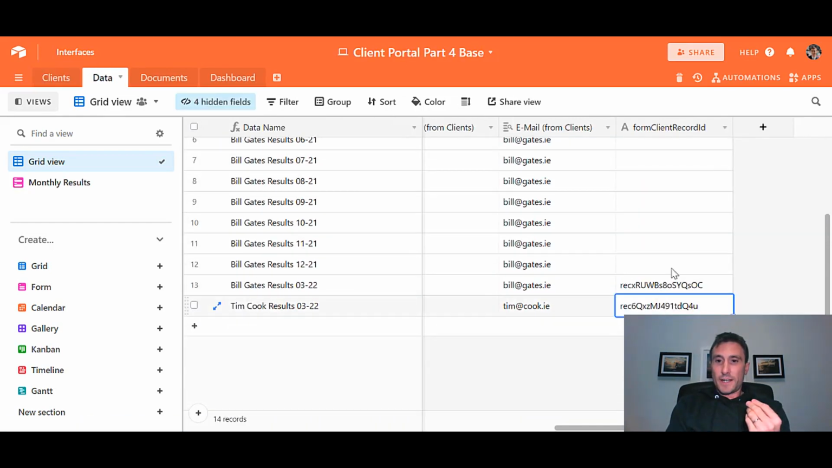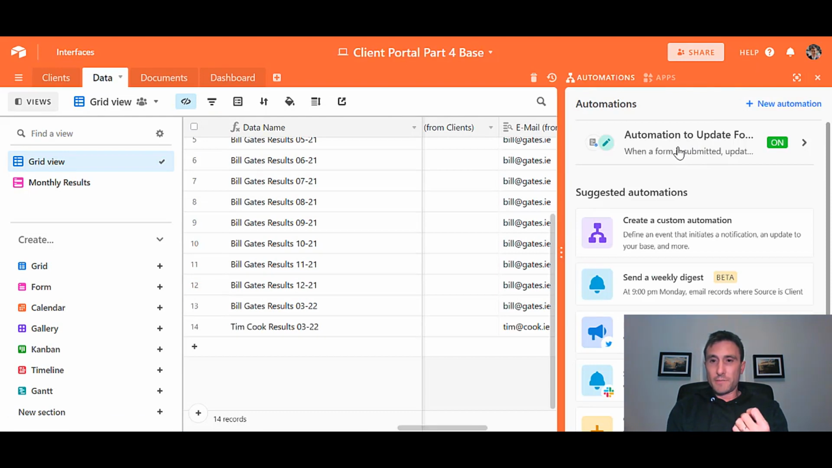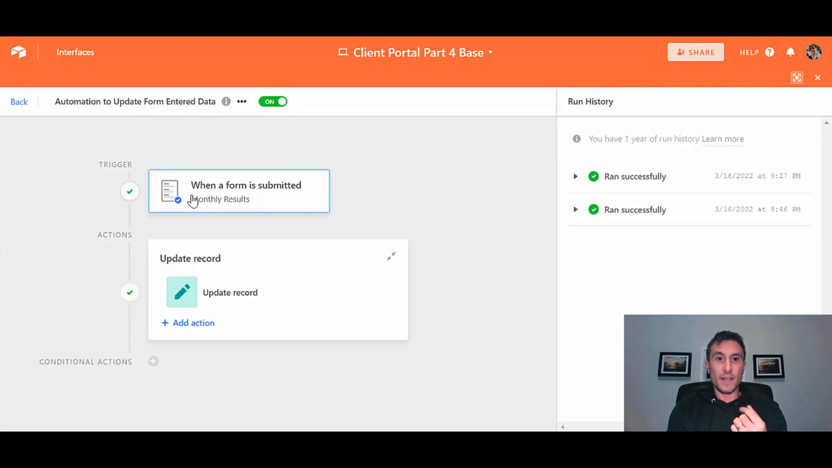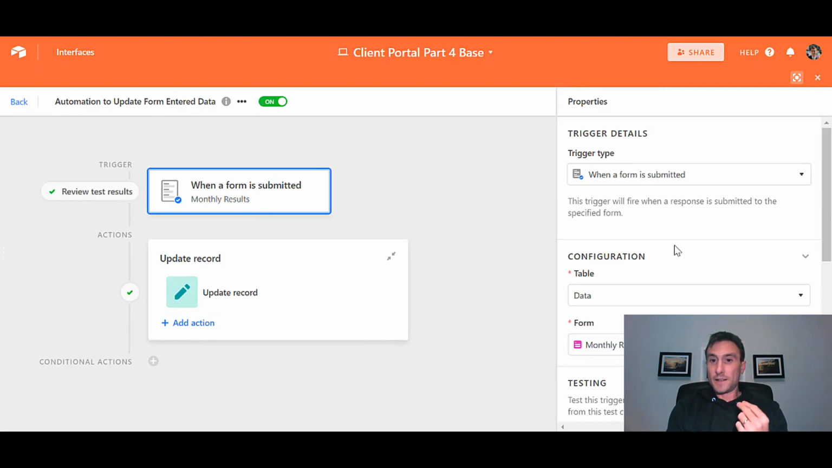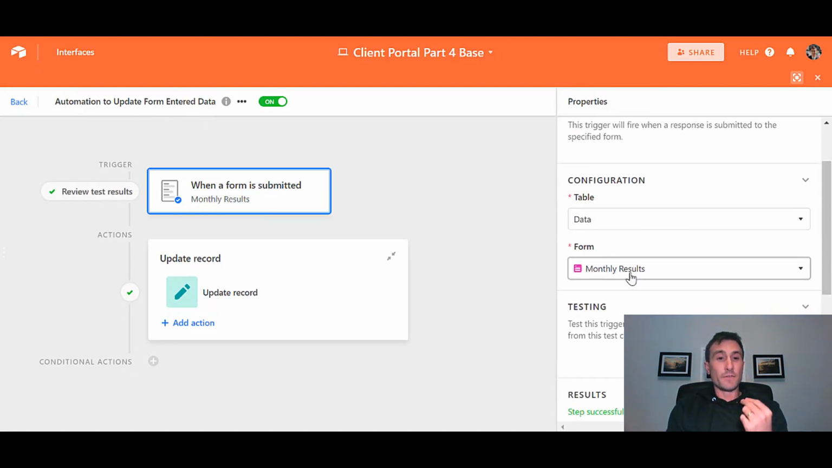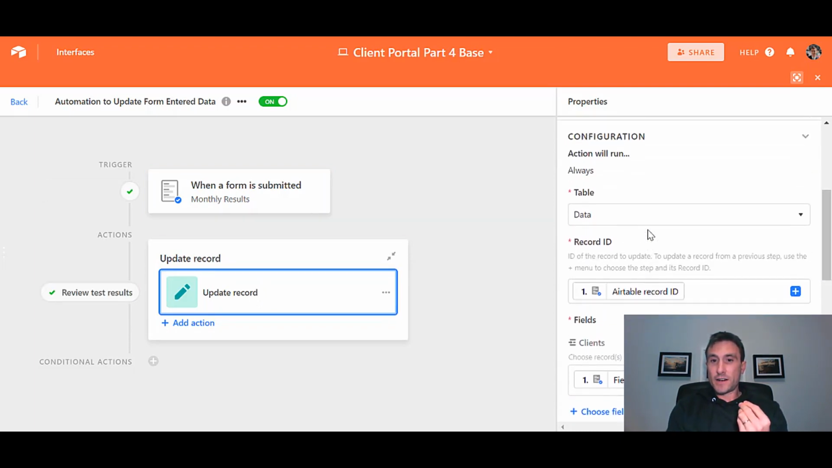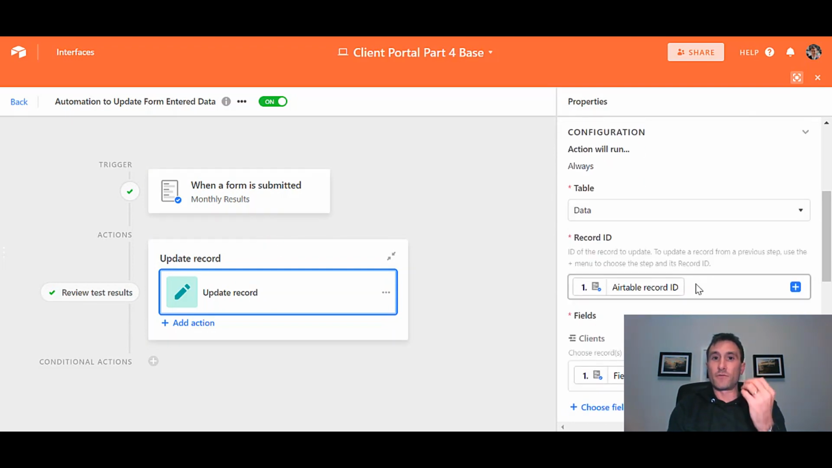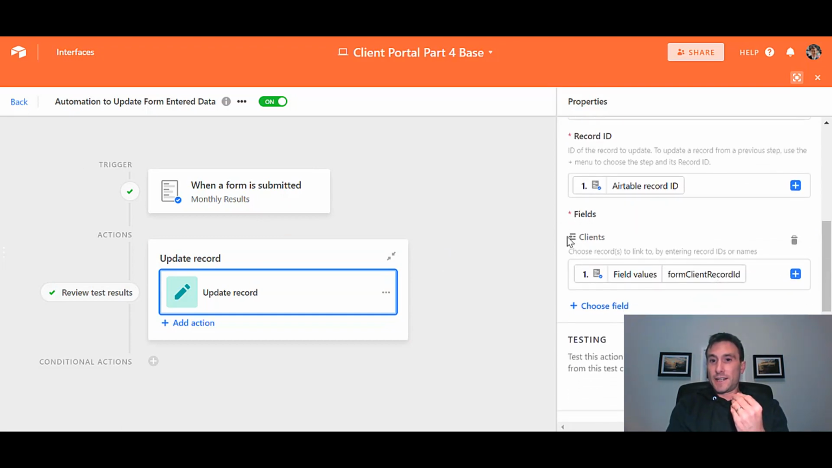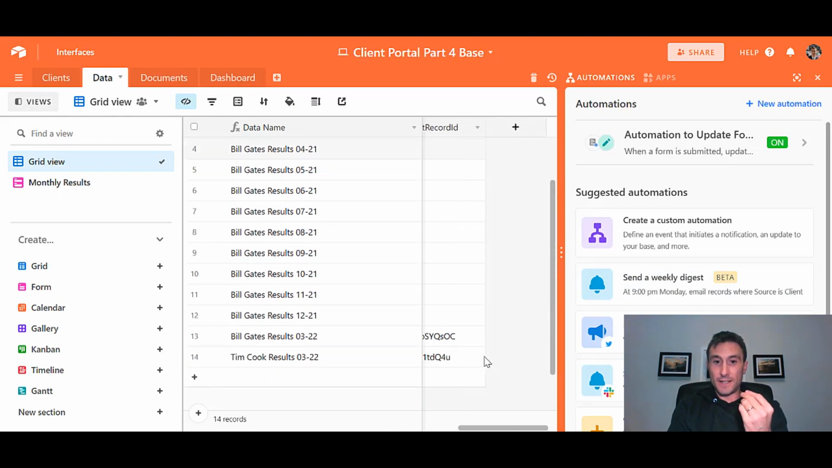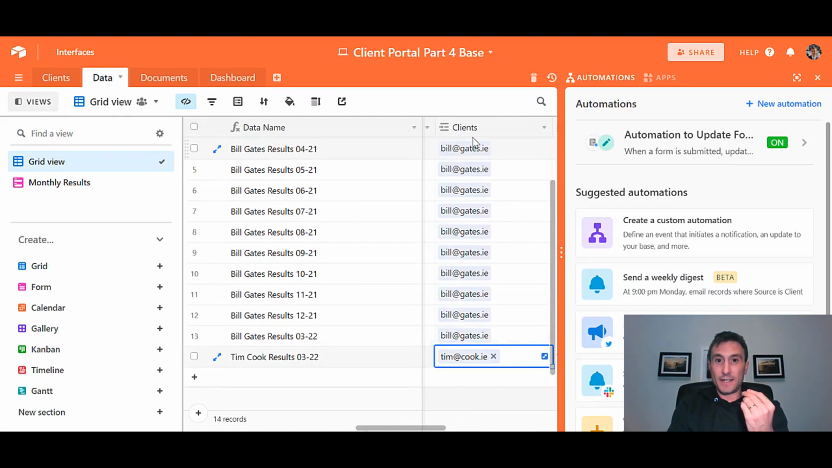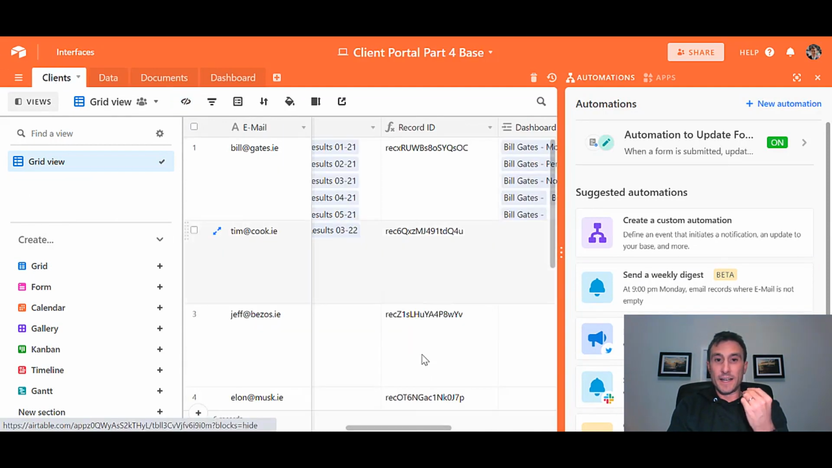The key to getting this working is I've got an automation in here, and you can see automation to update form entered data. And the trigger I'm using is when a form is submitted, and the data is the table and it's the monthly results form. And then it's simply update a record. And what it's doing is it's taking the record ID from step 1, i.e. being the record ID of the form submission that has just been created on the data table. And it is now updating the linked record field with the form client record ID field that has been passed through a hidden form field into this field over here. And it's putting it into your linked record field. And in that way, it's linking it to your client's table.